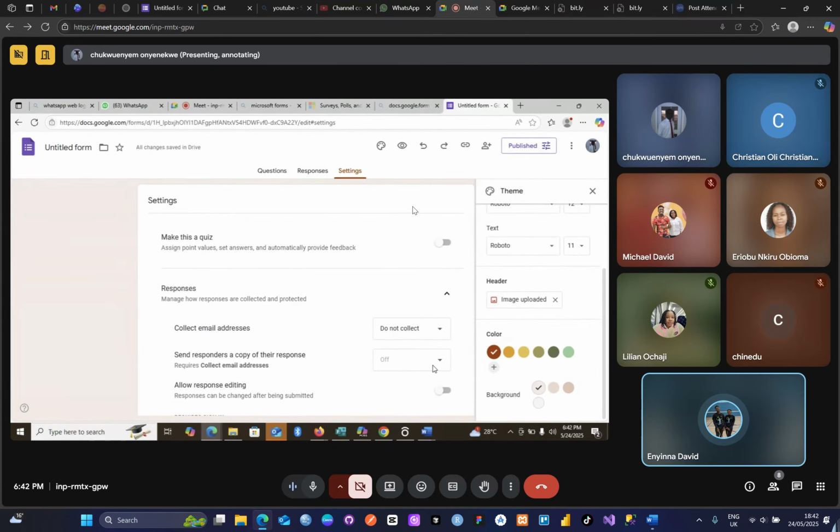Send respondent a copy of their response. You can turn it on. That means if they respond, they'll be sent a copy of their response. But that is not what I'm looking for. Allow response editing. Does everyone know what I'm looking for at this point? I'm not able to see it here. Allow response editing, but that's fine.